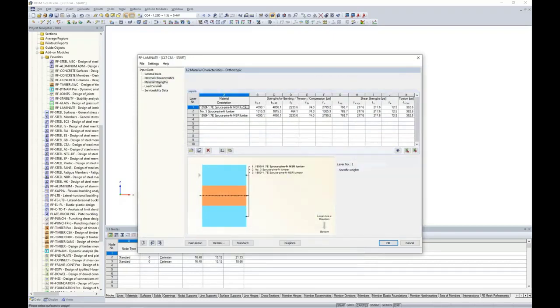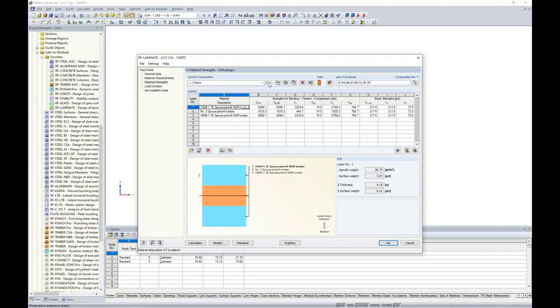On our next table here, material strength. So we're currently looking at our walls, and we can see here the available strengths for bending, tension, compression, shear, as well as torsion. When I change this to my floors, same thing. I have bending, tension, compression, shear, but you'll notice I do not have an available strength for torsion because we are not checking that for our floor elements.